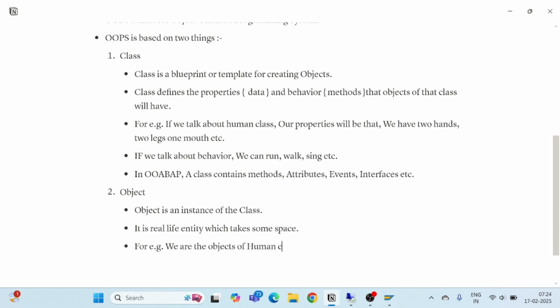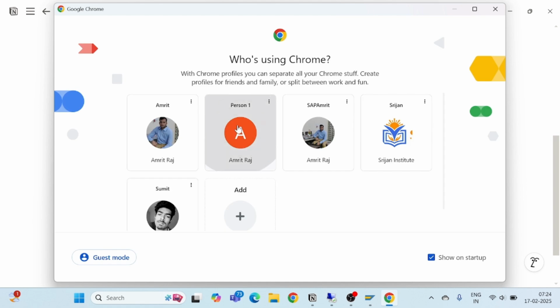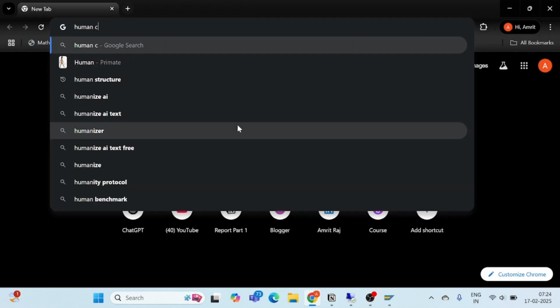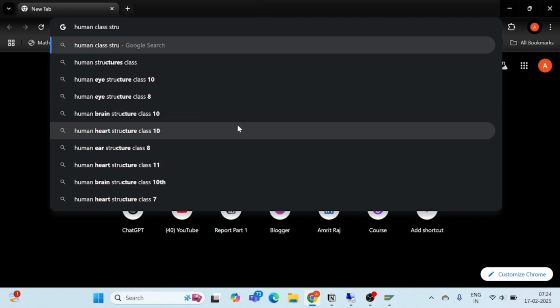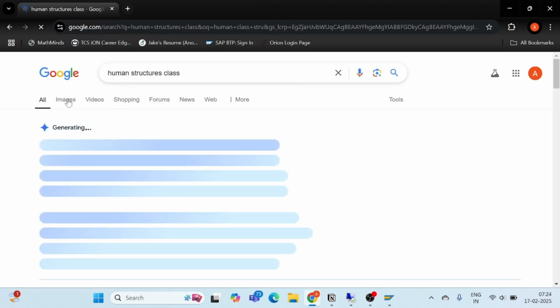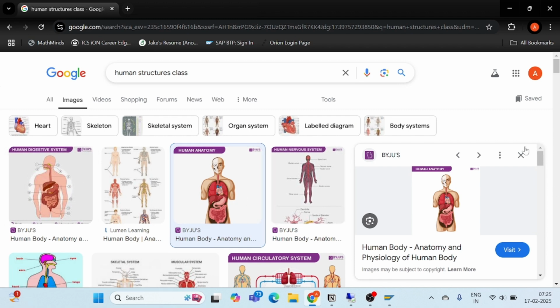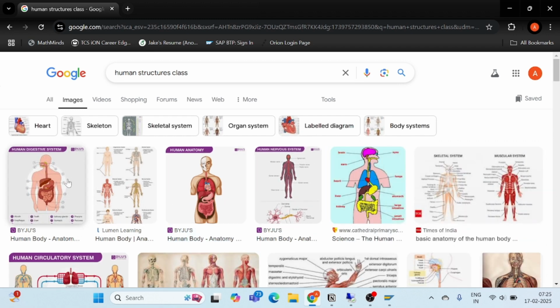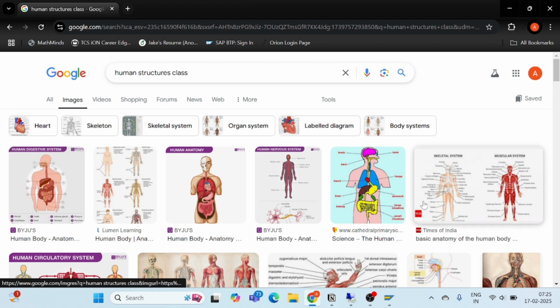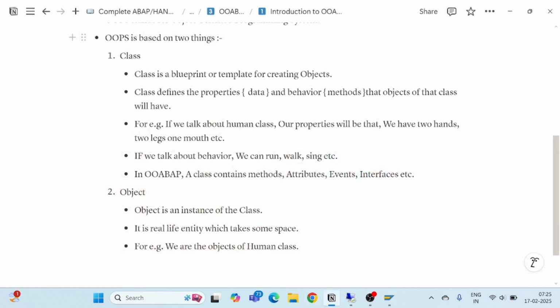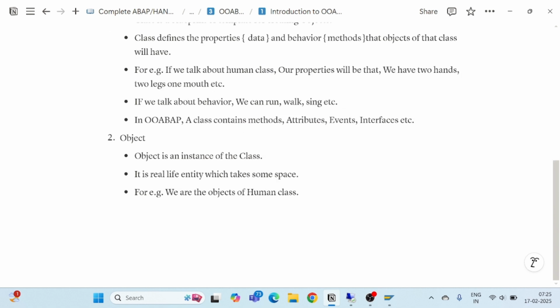So human class, let me just show you. If I open Chrome, human class structure. So this is a human class, right? This is how a human has been designed. But is it taking any space? No, this is just a template. This is just a blueprint. And using this kind of blueprint, God has created us. In the same format, we have two hands, two legs, mouth to speak, right? So we are the objects of human class.